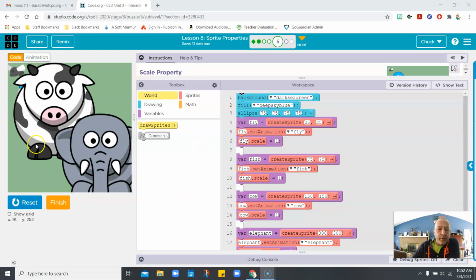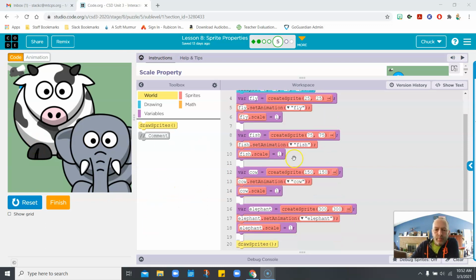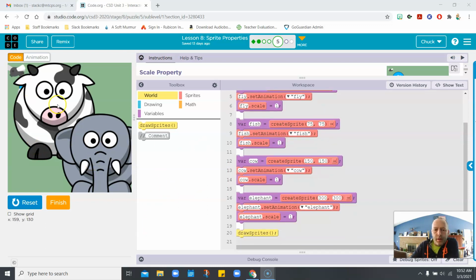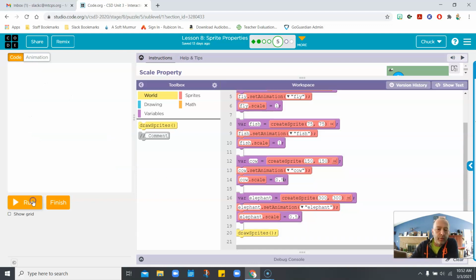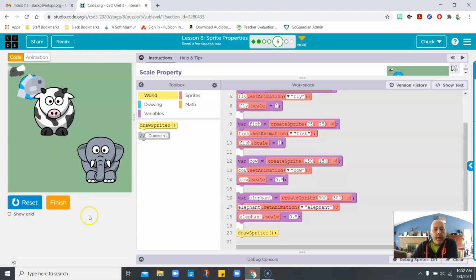So let's look at the fly scale. Let's make the elephant and the cow a little bit smaller just so that we can see better. So let's make it half the size. What's half of 1? Well, that's 0.5. And there's the cow scale. Let's make it 0.5. And let's run the program and see what we got. All right, so they are smaller.